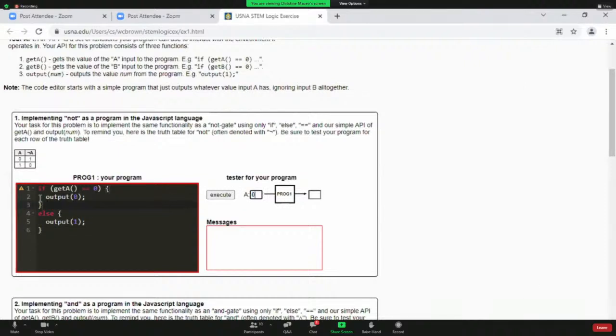And let's go back up to line 1. If get A equals 0, well, now my A does equal 0. Output 0. So if I execute this, I should be able to get a 0. That's what it's telling it to do. Just because I want it to be a NOT gate doesn't mean it's actually doing it right now.